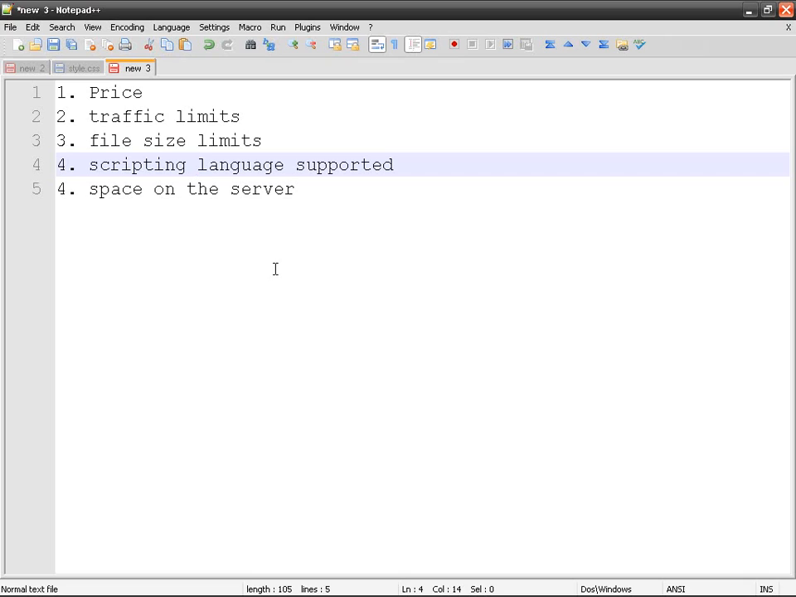So price is important. If it's for free, it depends on whether it's good or not, but it depends on what you want to do. So for example, price is important, then the traffic limit. Some servers, if the server is for free, are going to say you cannot have more than, for example, 1 GB, or not even that, 500 megabytes of transfer.